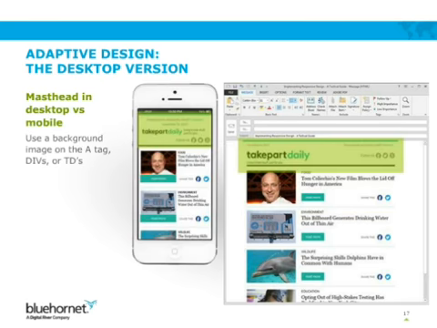Now we're going to look at the masthead versus the desktop and the mobile version. And I've highlighted both the desktop version and the mobile version, and you can see some differences. They're there in the green square, where for Take Part Daily, we have the tagline underneath Take Part Daily, and we have the social media, Follow Us, that's sitting off to the right-hand side.